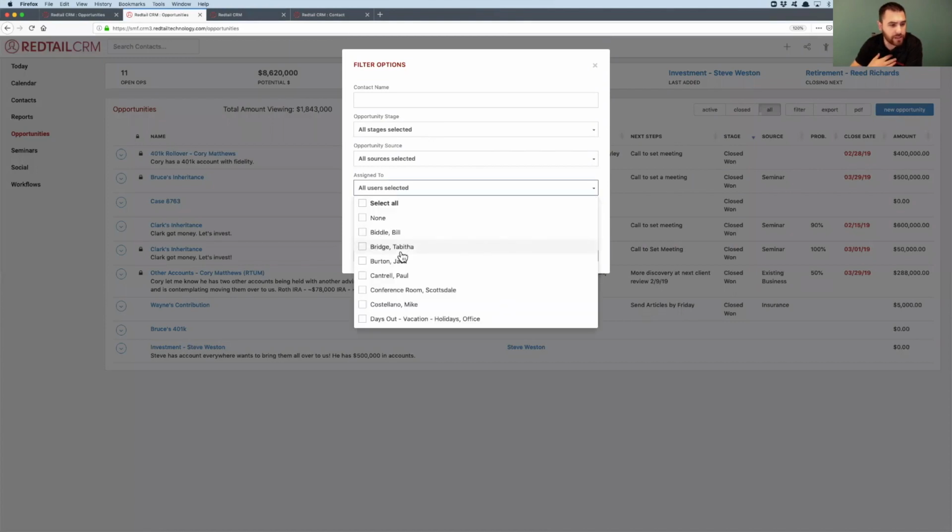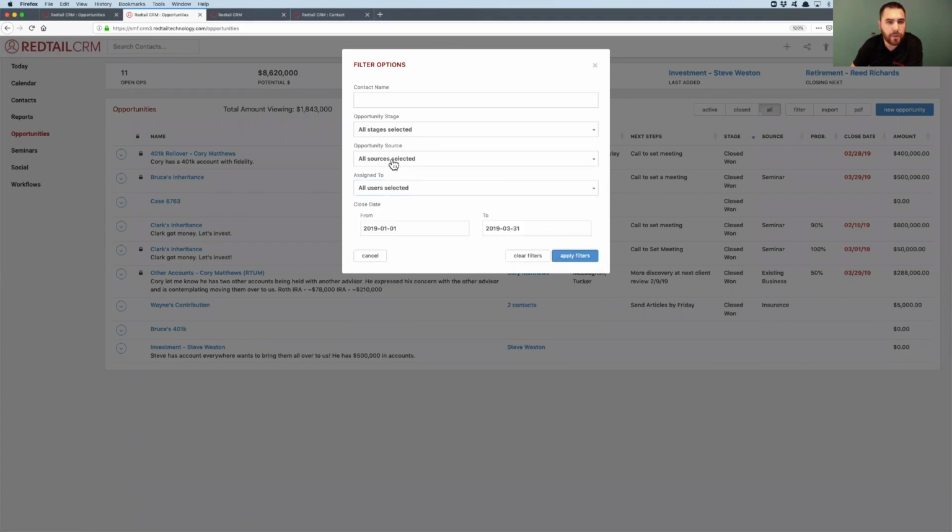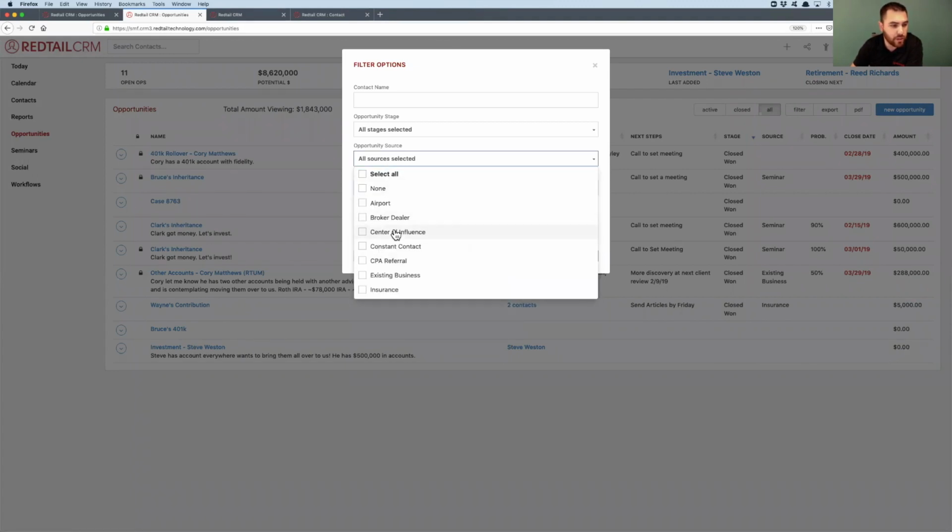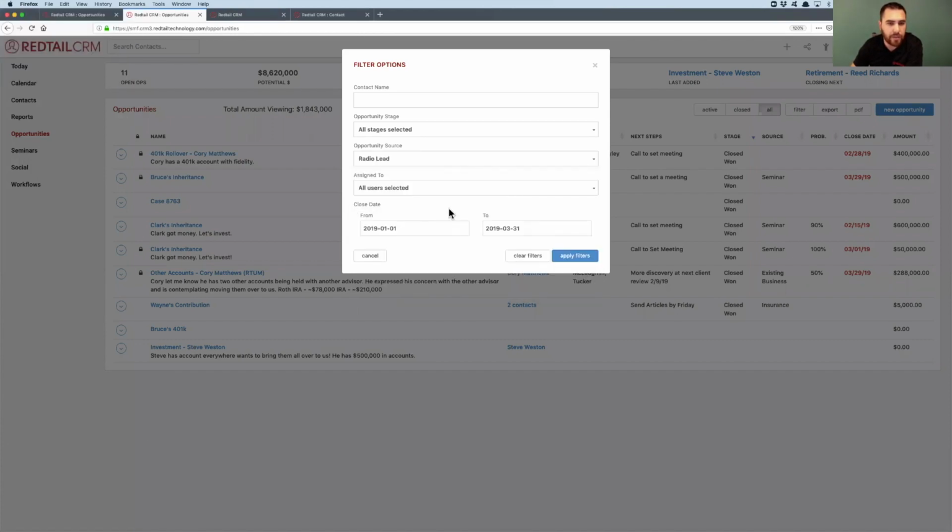The other options that you have in the filter is assigned by a specific user. So, hey, I only want to see my opportunities. You can select your username. You can select by a specific source. This is what I was talking about earlier, is, hey, is my radio lead effective, right? So let's see if we gained any opportunities over the last year just from our radio leads.